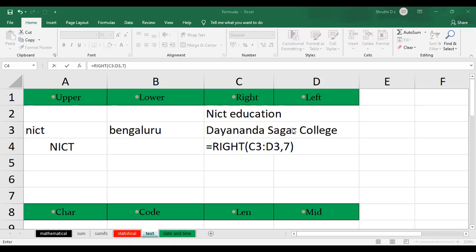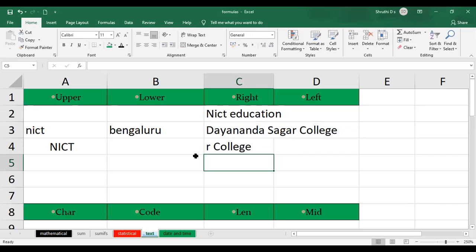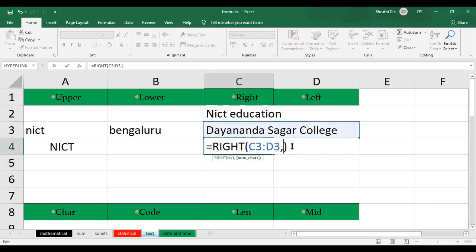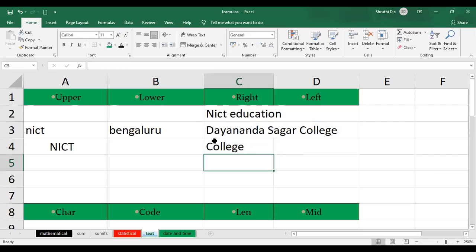And one more thing you keep in mind, even the blank space will be considered here. See, if I say 9 and press enter, even this blank space will be the 8th character and the 9th one will be the R. Even the blank space will be considered. If I change the 9 to 7, you're going to get only college.